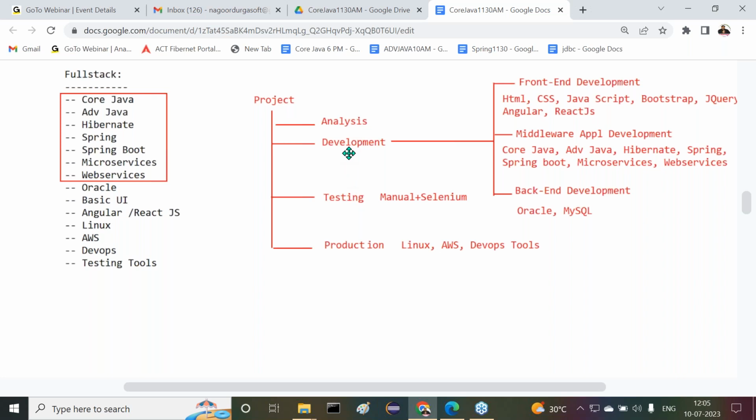Development. Right. If you observe this development now, three levels of development are going on in the projects. What are the three levels of development now? First one is front-end development. Next one is middleware application development. Third one is backend development. Front-end application development, middleware application development, and backend development.